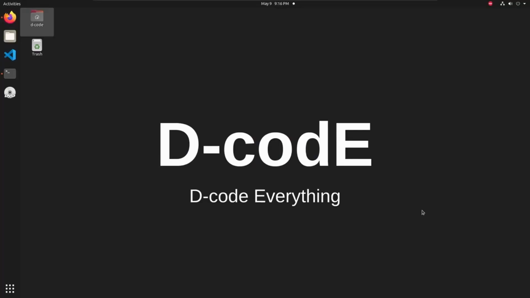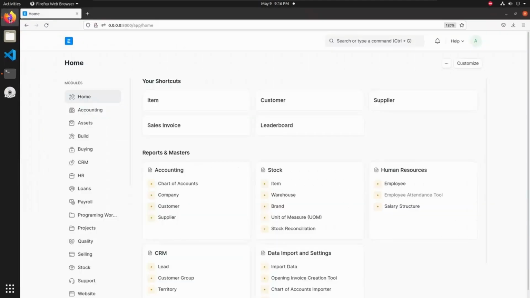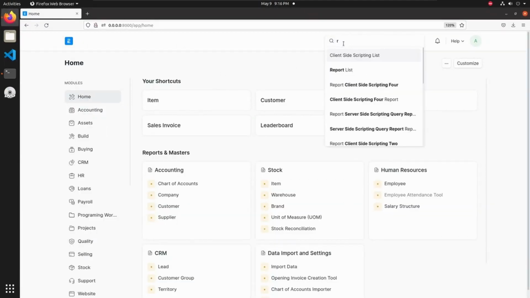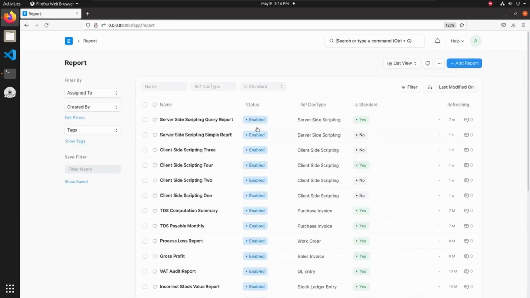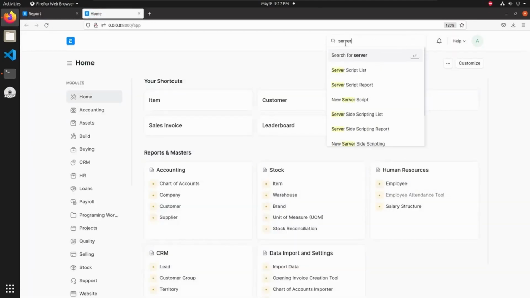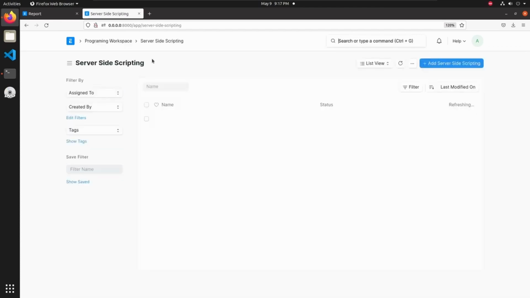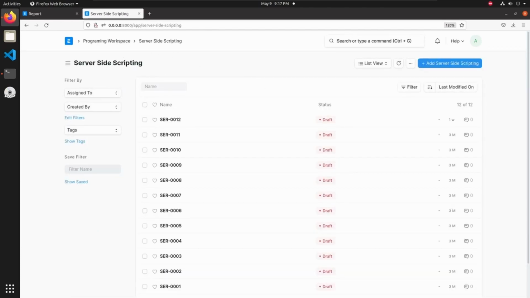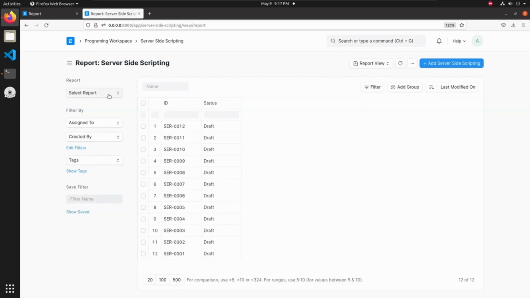In this lecture, we will see how to create a script report in Frappe. Let's start learning. Open web and go to report list. Then open a new tab and open the server-side scripting doc type. Here we can see report view, and if I click on the report view, we can see our previous reports in this list.